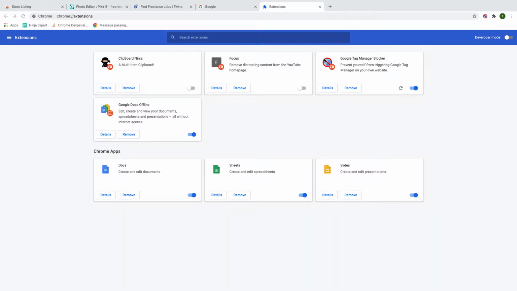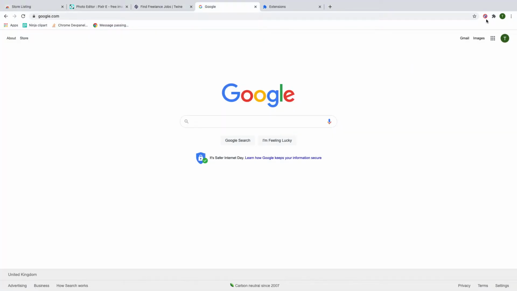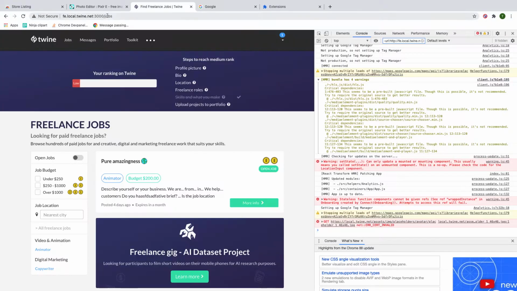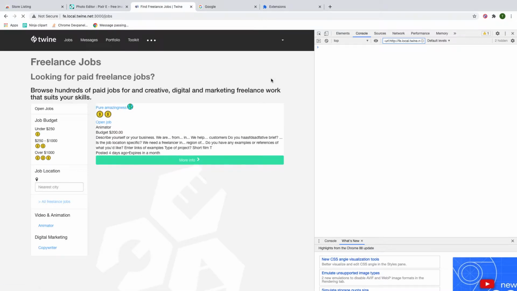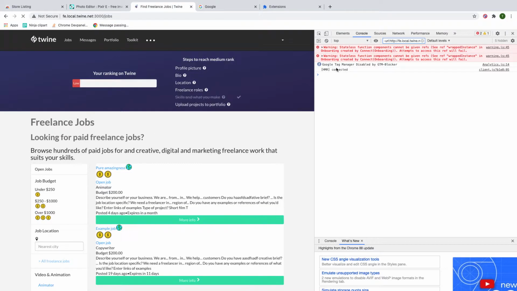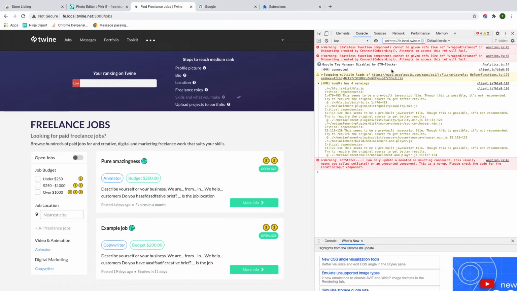Google Tag Manager blocker, and this will allow you to prevent yourself from triggering Google Tag Manager events from firing on your own website. So once we install the extension, you can just see up here is our Google Tag Manager blocker. I can turn that on. Now if I go on my website and refresh the page, you will see here that Google Tag Manager has been disabled by Google Tag Manager blocker.